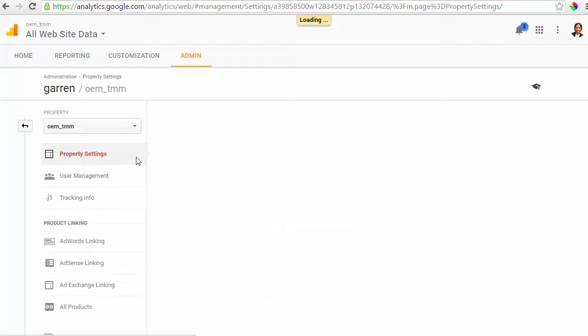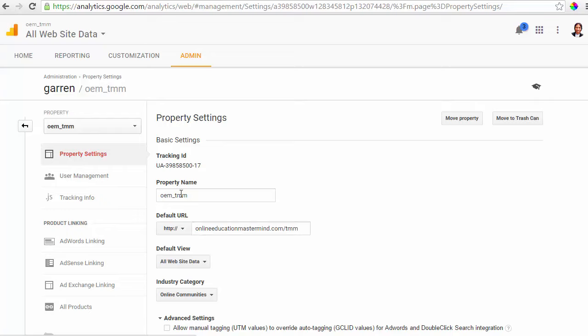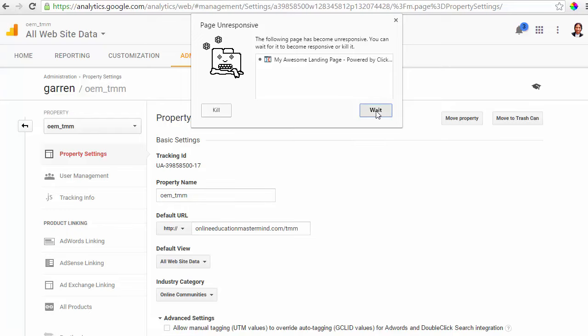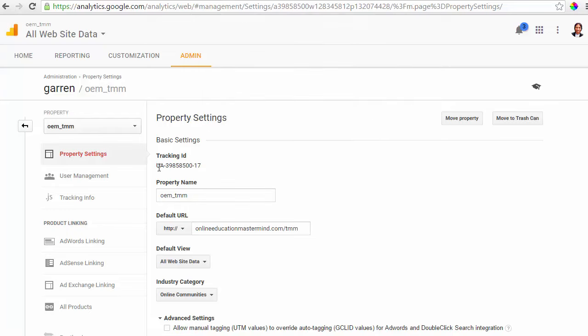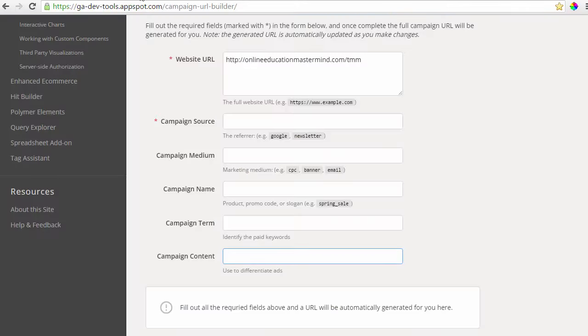In the property settings, you'll see the URL that this property is connected to. It's right here, that's the URL of my landing page. And in the tracking ID, this is the code, that long HTML code that I copied and placed on that landing page to track it. Now we want to set parameters to be able to track the traffic sources that are sending traffic to that particular landing page.